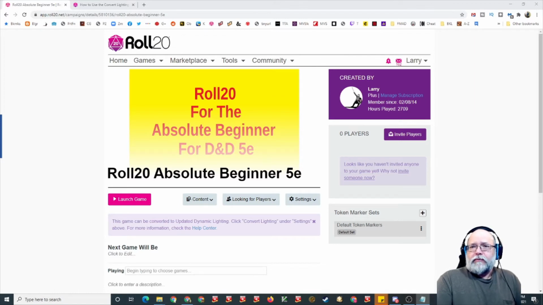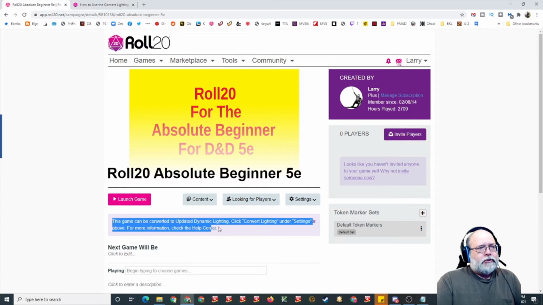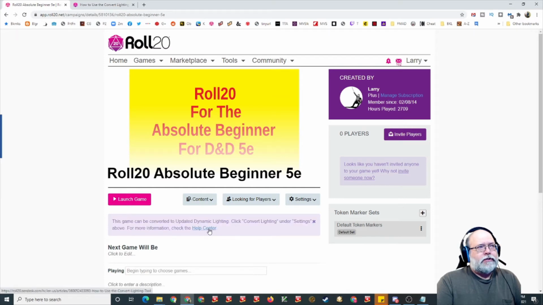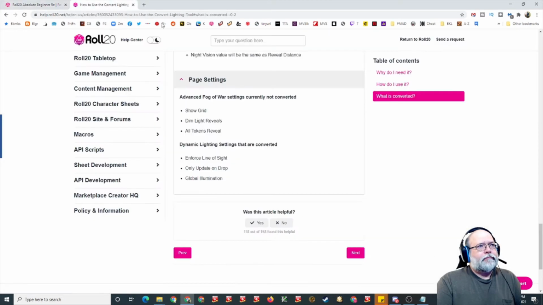So as I said, Roll20 has a tool to convert the games using legacy dynamic lighting to the new updated dynamic lighting. We'll see over here between the launch game button and the next game, there's this verbiage right here, and it tells you this game can be converted to updated dynamic lighting. Click Convert Lighting under Settings, and the settings is up here above. And for more information, check the Help Center. So let's go to the Help Center.